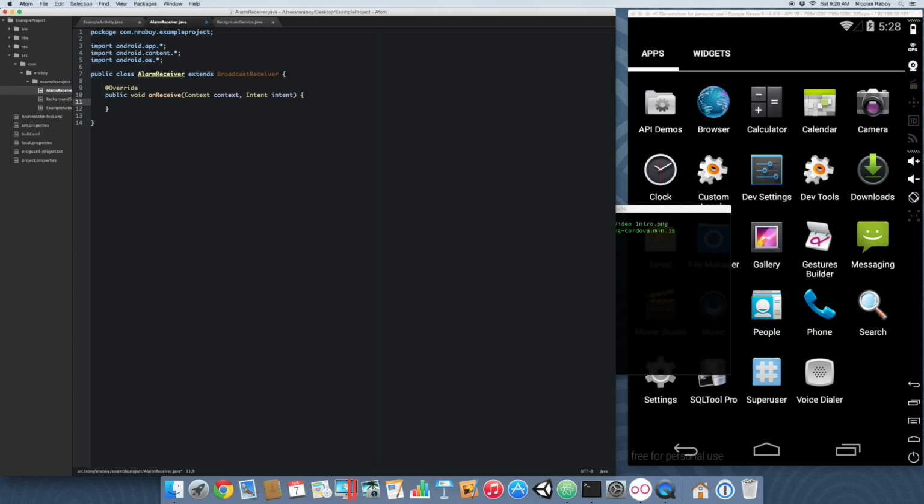So what we're going to do is say Intent background, and this is actually going to represent our background service, which we're going to create next. So background equals new Intent(context, BackgroundService.class). We've already created the BackgroundService.java, which is going to represent this intent. If you don't know what intents are, I suggest you go ahead and read about them online, but you won't need to know too much about them for this tutorial.